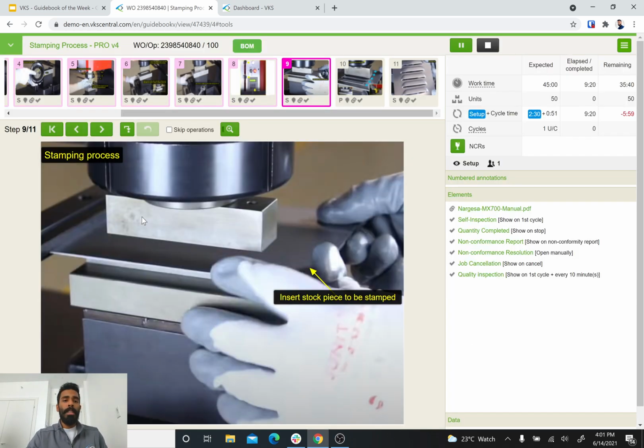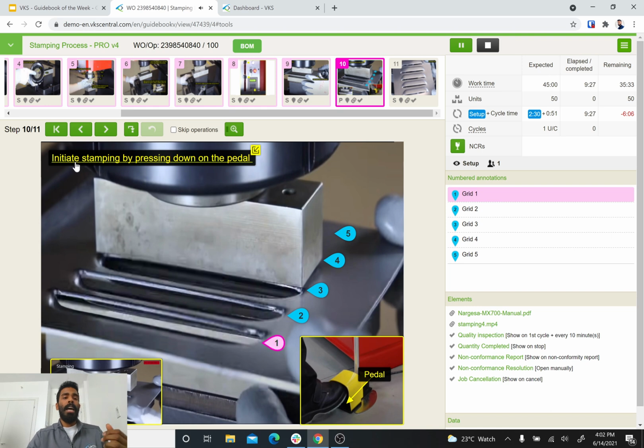So this would be the stamping process that you are moving towards. And then the next step basically tells us to initiate the stamping by pressing down on the metal. So here we have multiple media images indicating the steps to initiate the stamping. Here we do have a metal that's part of the machine, and each time you press down on the metal, that's the number of times it would press on the stock piece.